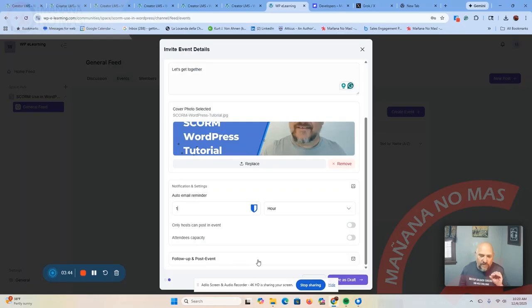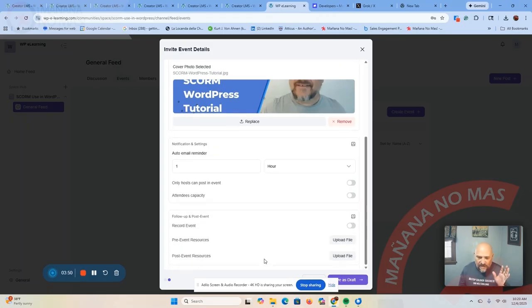There's a thing here for post, follow-up, and post-event. It's a weird thing the way that they wrote it. What it is, I can record the event. So let's say I want to record it. That's great. Pre-event resources. I can upload a file. I could say, hey, review this white paper before coming to our mastermind meeting. Or here's the agenda for our meeting, right? I can do that and upload a file. And then when the meeting's over, I can have it send people a post-event resource, like maybe an evaluation or a survey or something like that.